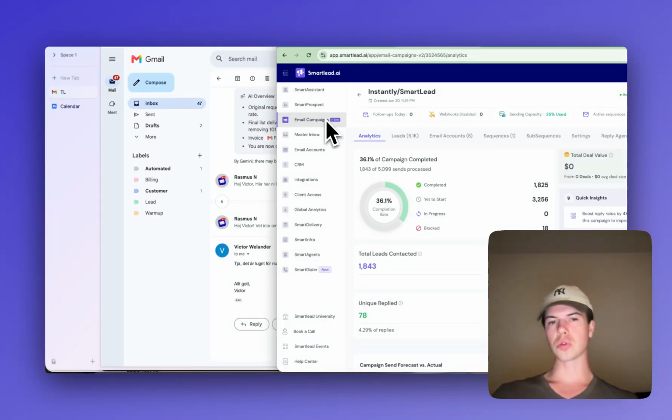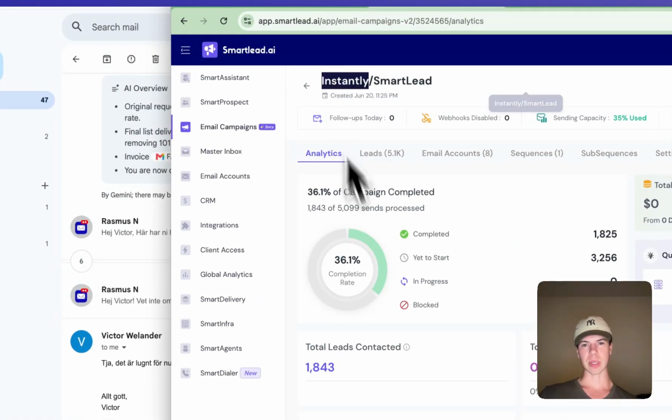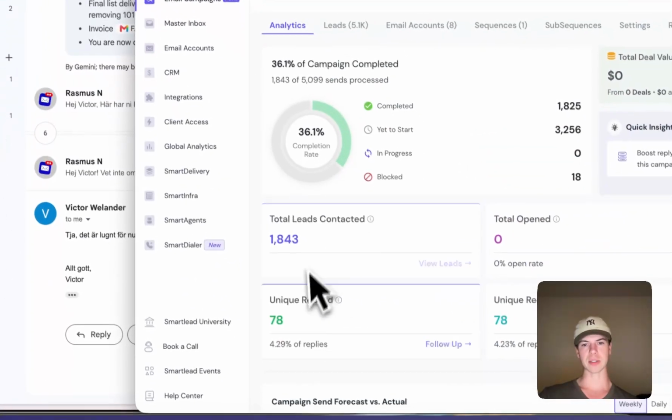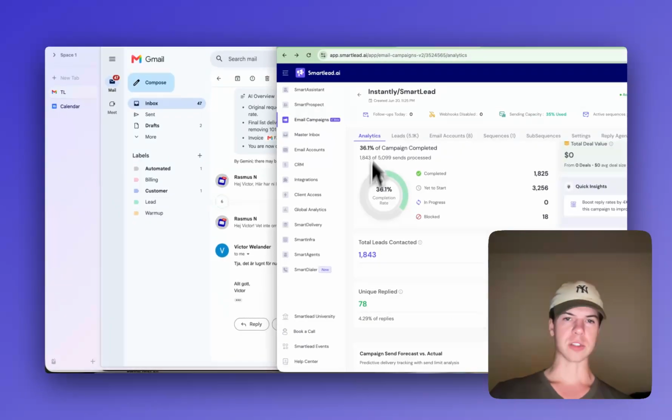you can do cold B2B email outreach in 2026 without going to spam, getting some results. So just for example, here's a little campaign that we have in SmartLead. We sent out 1,800 emails. We got 78 responses. This is just one campaign. I have a lot of other campaigns.